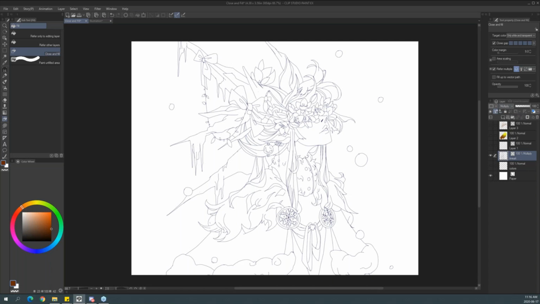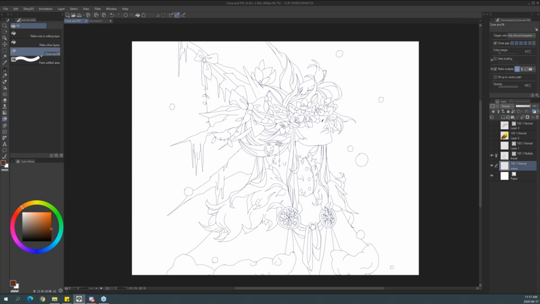you can set your line art as a reference layer. So right now we have the line art layer right here, and there's a lighthouse button here, set as reference layer. I'll click again, and then you will see the little lighthouse icon in front of it, and that's when you know that this layer is now a reference layer. And then we'll put colors on another layer. Now let's go into close and fill. Set the target color to only white and transparent. Refer multiple, let's change it to reference layer. You can always allow it to refer to all layers if you so wish, but right now we're going to go for reference layer.